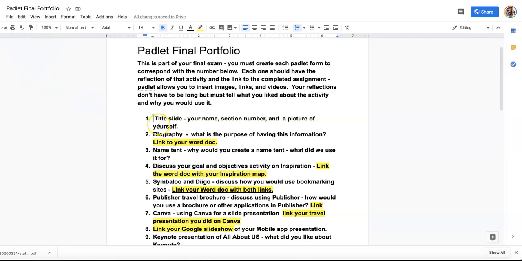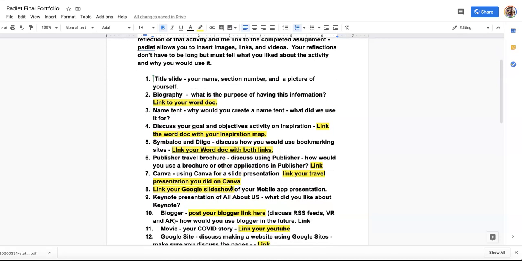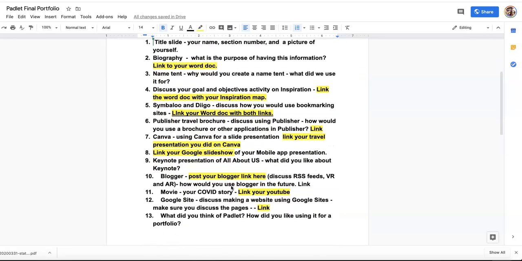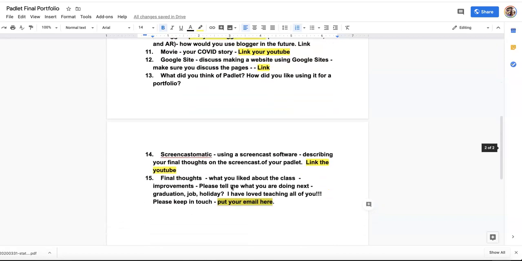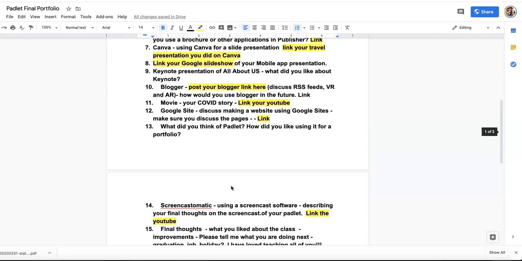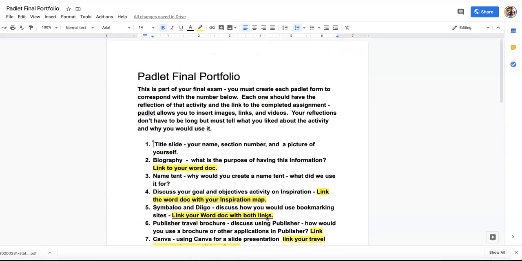Your first Padlet, and I'm going to show you a Padlet, will be a title slide with your name, your section number, and a picture of yourself. The second one is why do you have a biography? Then link it to the Word doc of your biography. All of these assignments should be on your Moodle. You shouldn't have to recreate anything or look for anything. So you can go down and read all of these, and if you have any questions, you can ask me. Your last thing is your Screencast-O-Matic, and you're going to give a reflection on that as well. So let me go on over and open up Padlet.